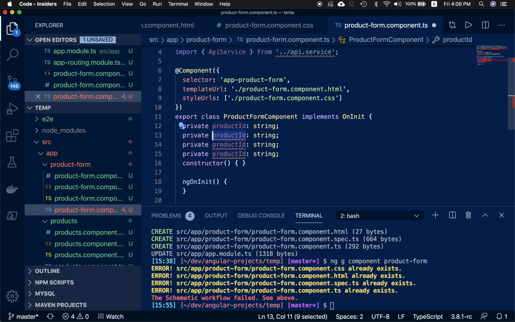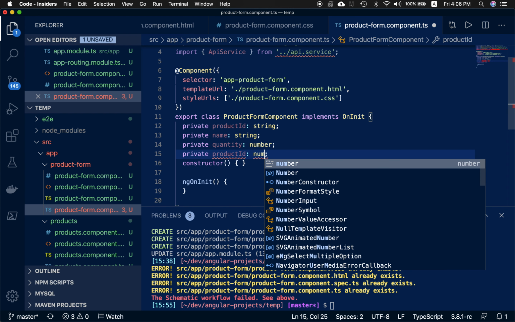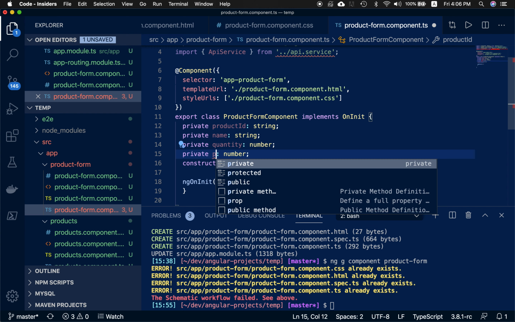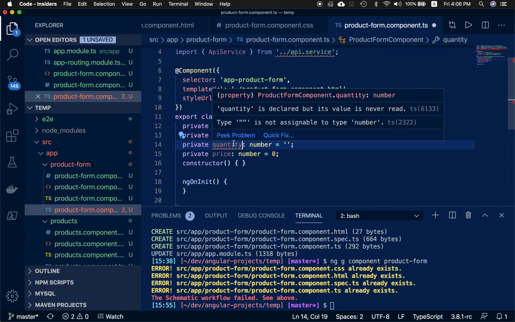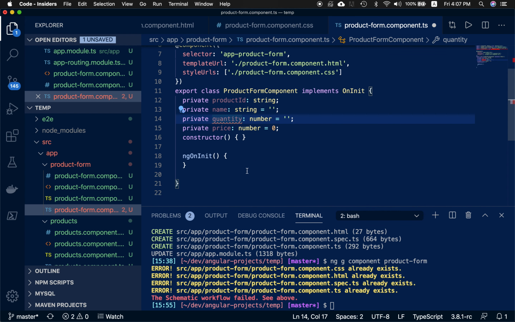Let's have the name as a string as well, quantity as a number. Let's do this number as well for the price. You can add a 0 to initialize with 0, initialize with empty string, initialize with empty string, and this should be fine. Okay.